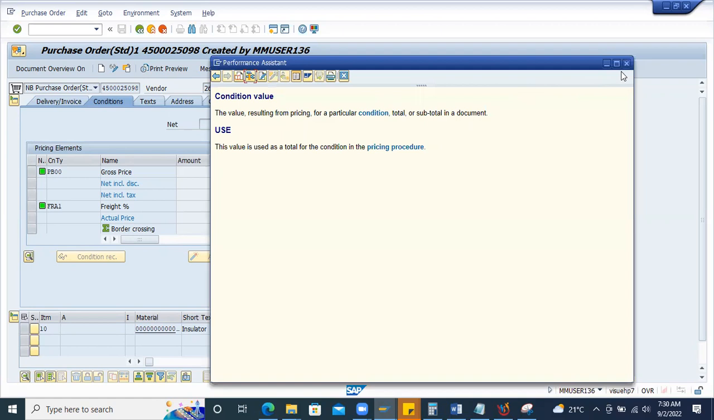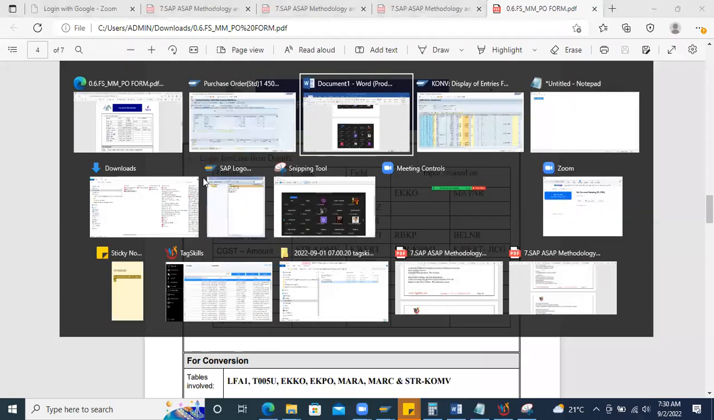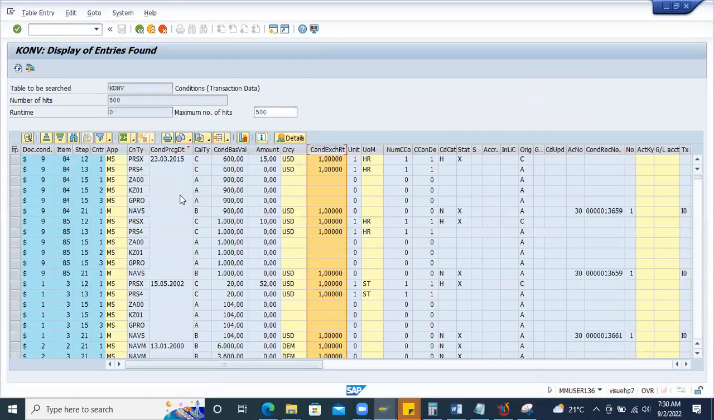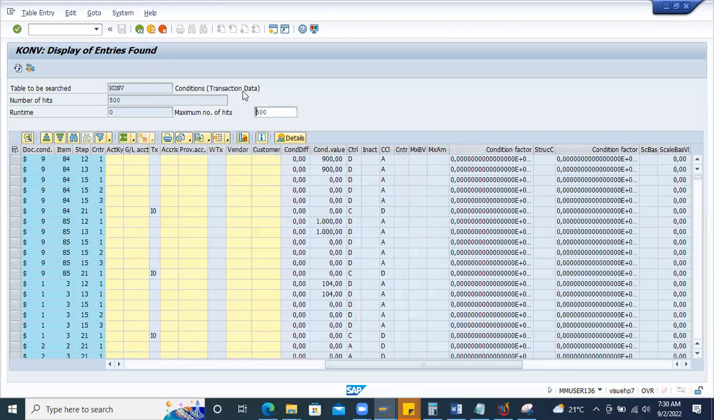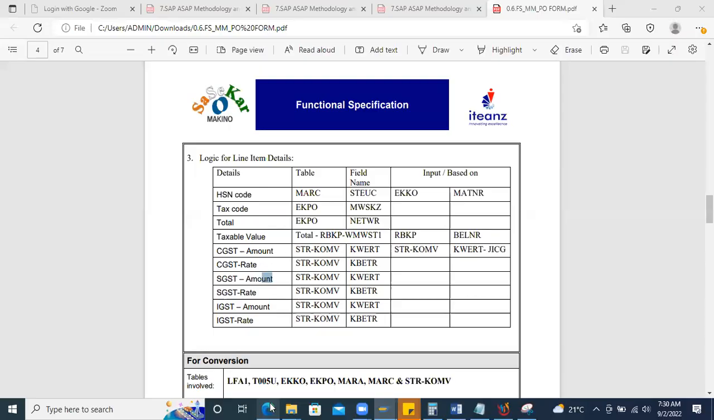So for that you should find out the common field in the KONV table, which you can link with the EKKO table. So it is a little tricky. You should identify here also which data or field you can find from the EKKO table, so you have to search. That logic is written in the next screen.